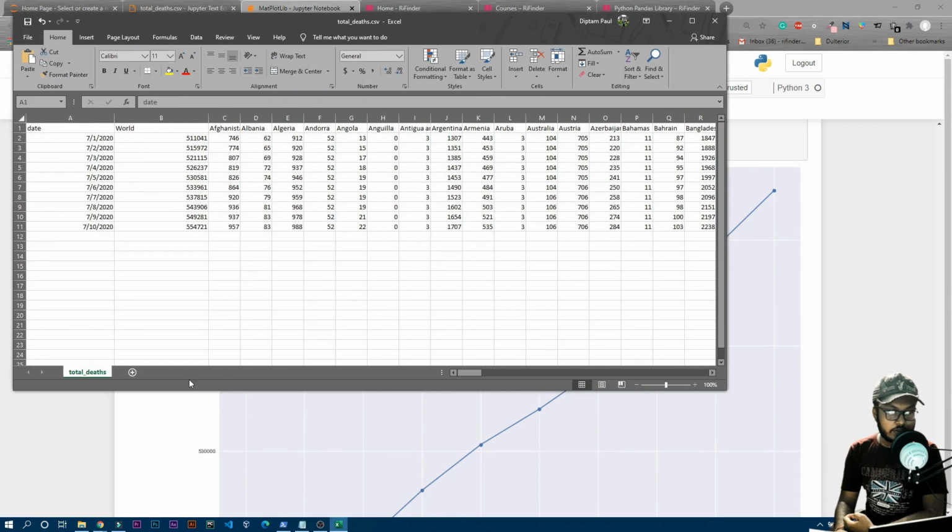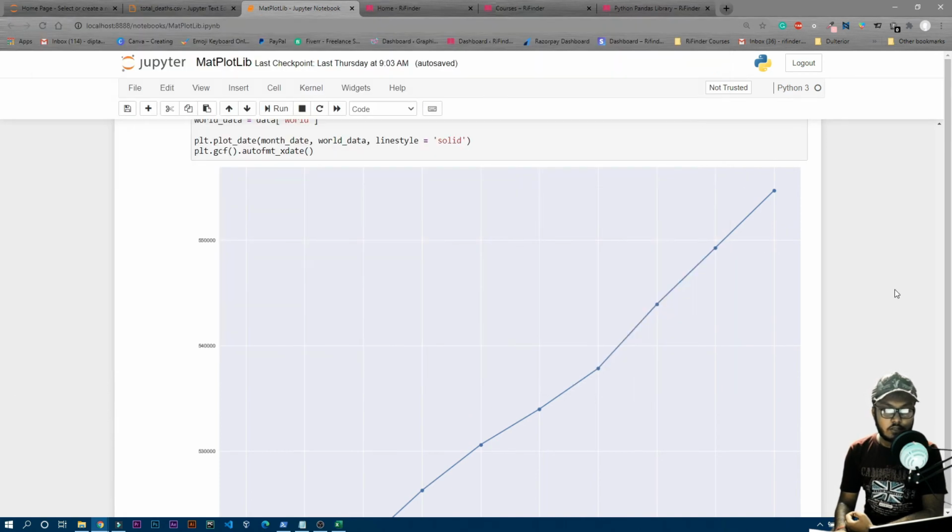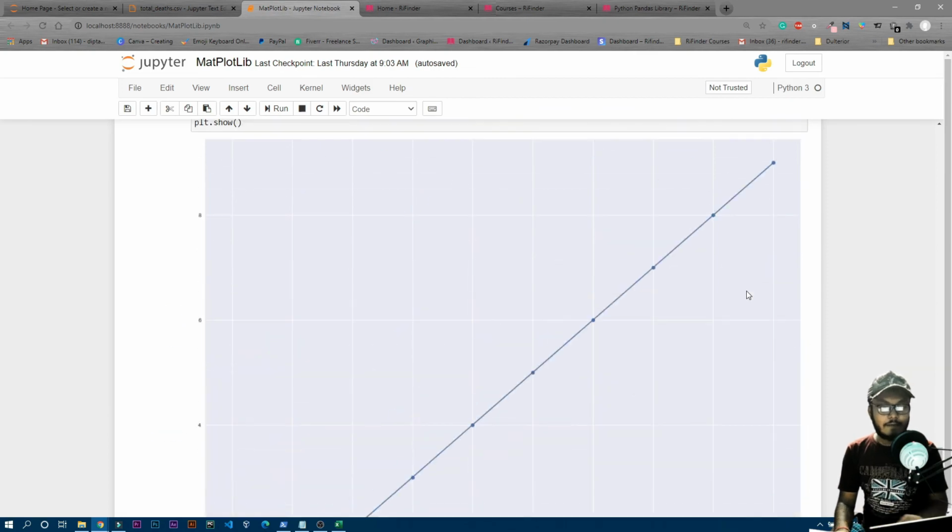So let's just quickly check that out. Yeah, you can see on the first day it is actually 511k, and on the 10th of July we have 554k cases, right? So in this way you can make a time series plot. Okay.